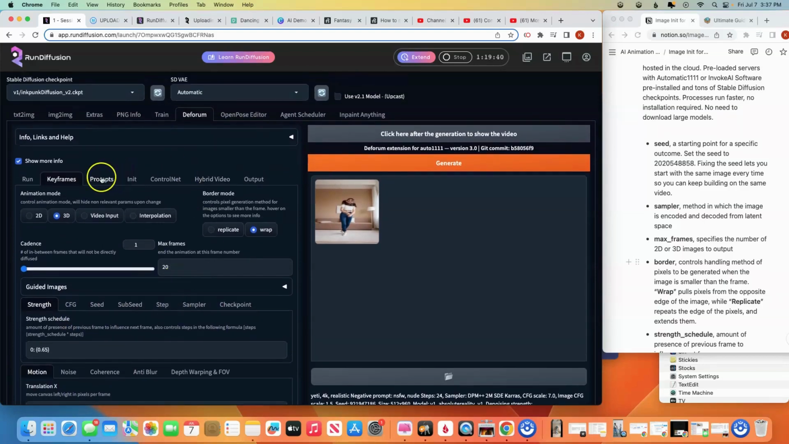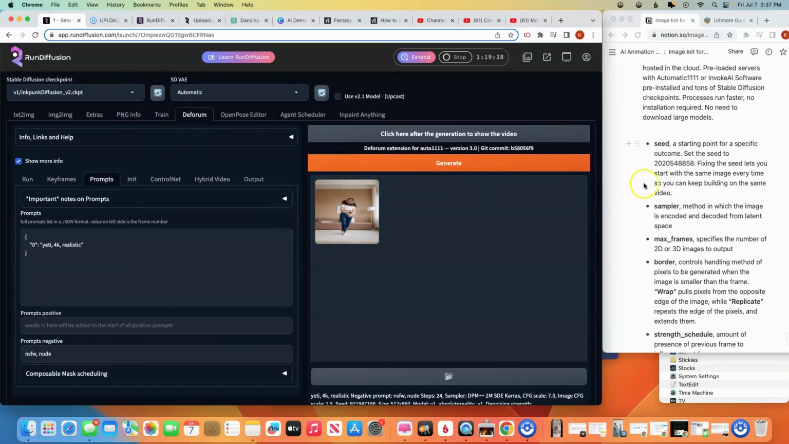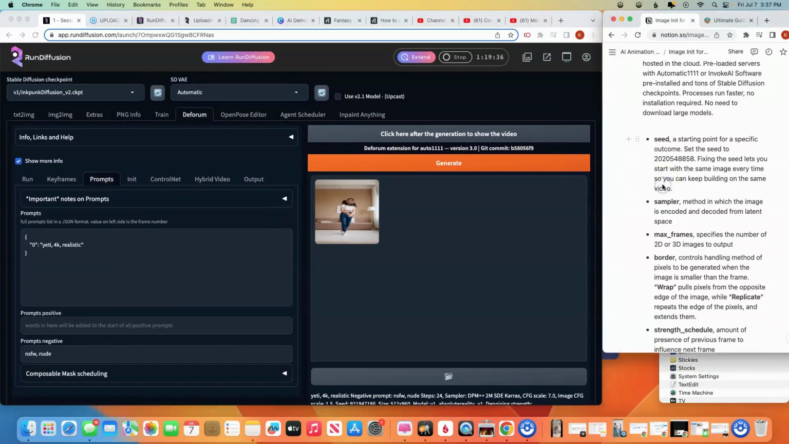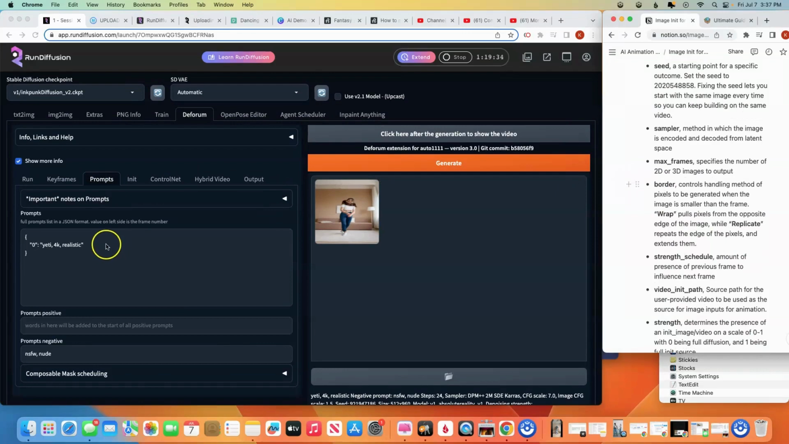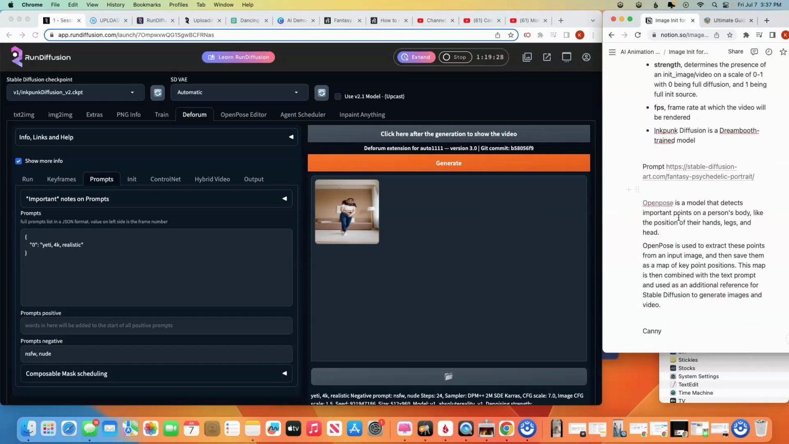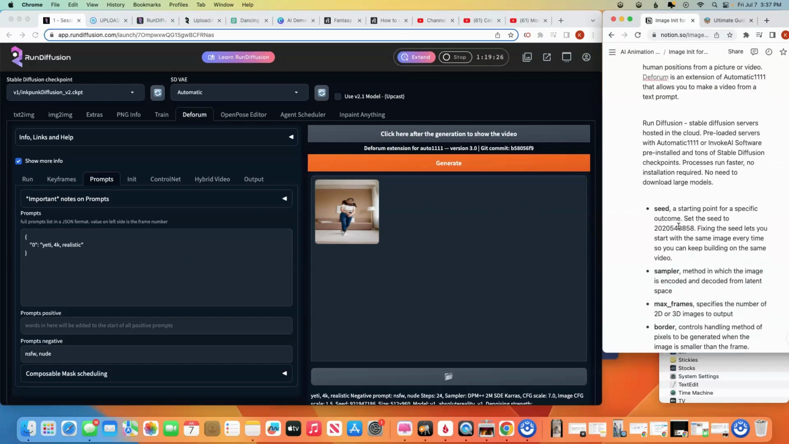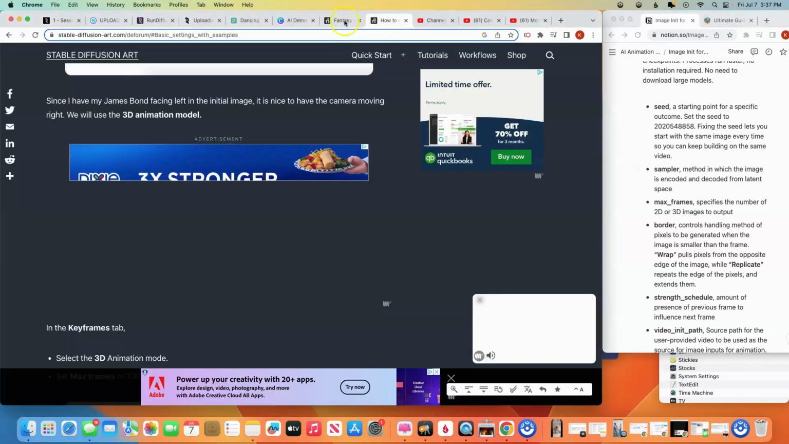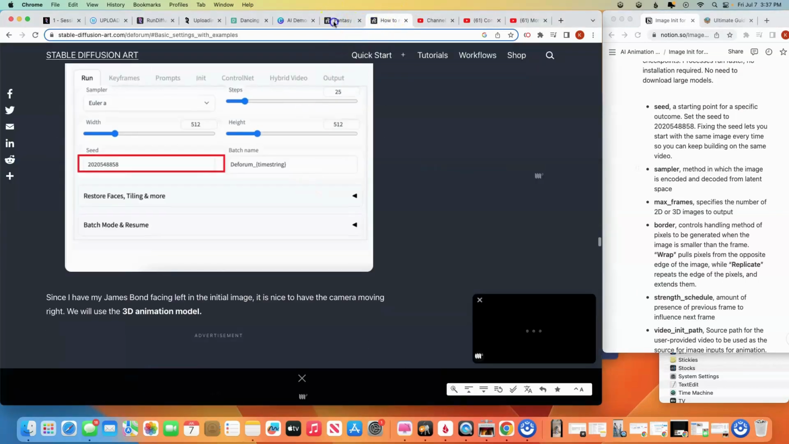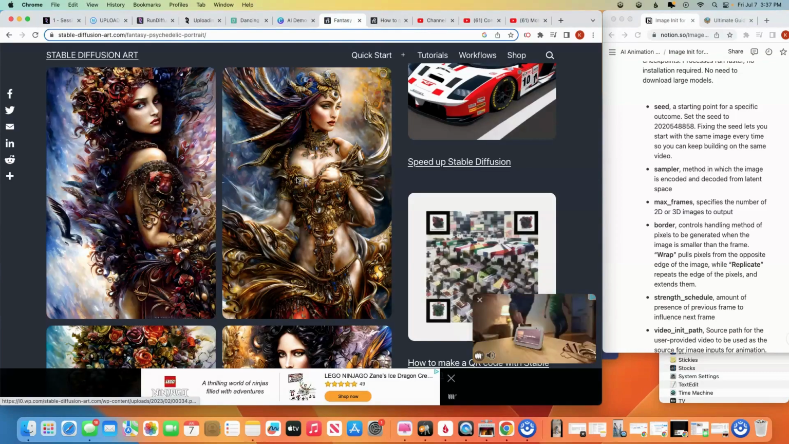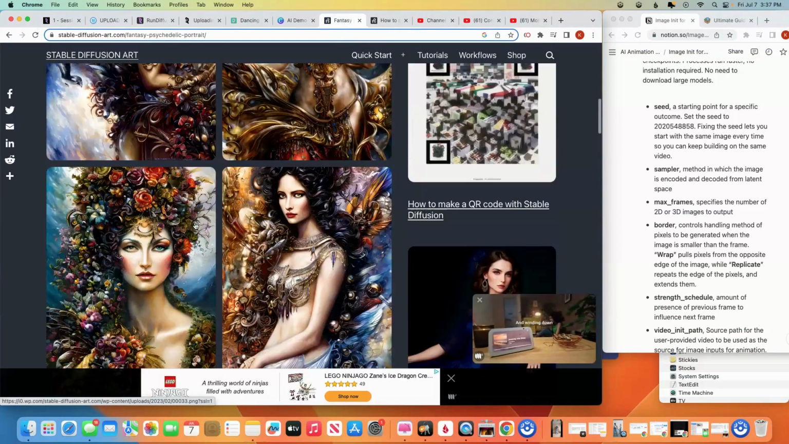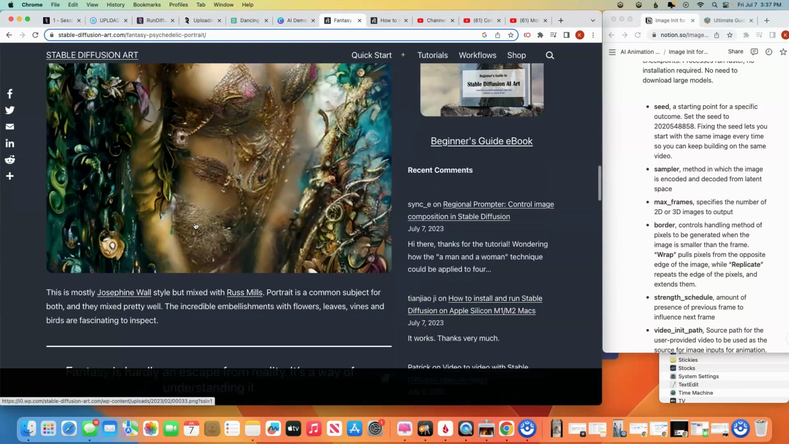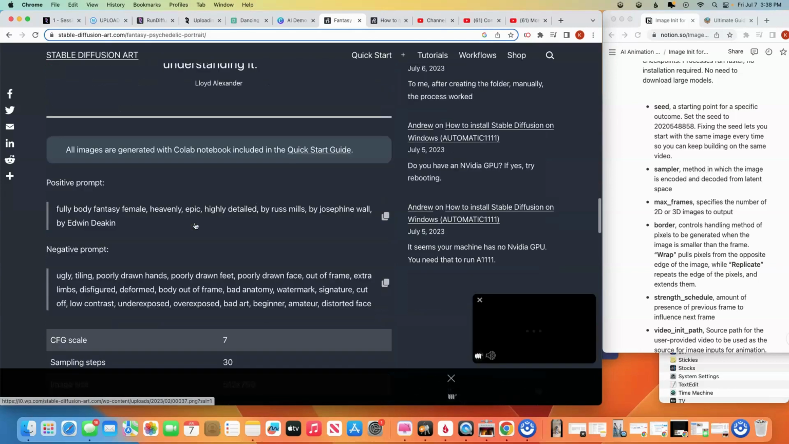So next we'll go over to prompts. This is a very important part of what we're doing. I mean, it's an important part of creating anything in Stable Diffusion. So what I've done is, since we are using this fantasy model, we're going to use their prompt.